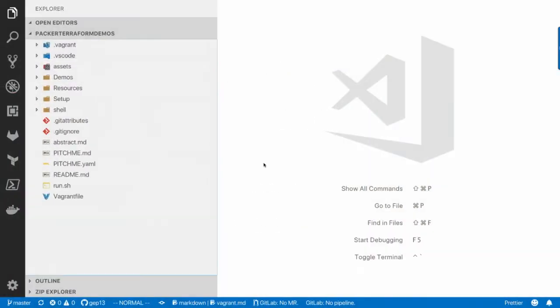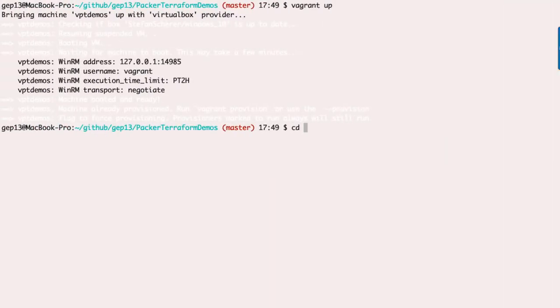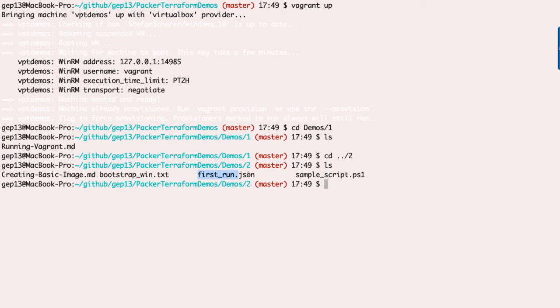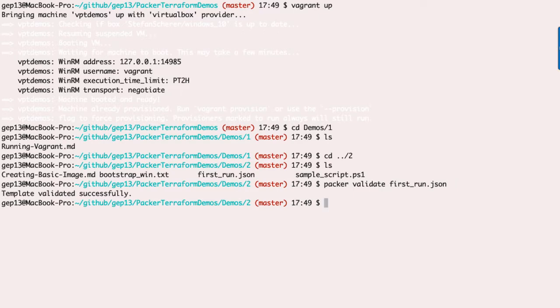So if we jump to here and go into the demo folder of demo 1, what we've got in here is, that's the wrong one, so we're going up to demo 2 now. In here, we've got that JSON file, which is my first run JSON file. What I'm going to do is Packer validate first of all. The Packer validate command will validate that the JSON that I've put into that file is valid. If you've used an environment variable or a variable that you haven't defined, then the validate will ensure that that's correct. So it's a compilation step effectively. It's you verifying that that JSON file is correct.